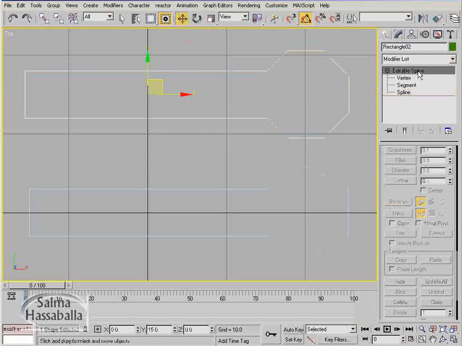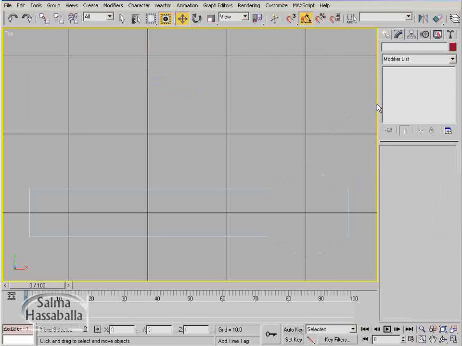Go back to the object level and press delete on your keyboard to delete the octagonal bridge. Select our old hexagonal shape.